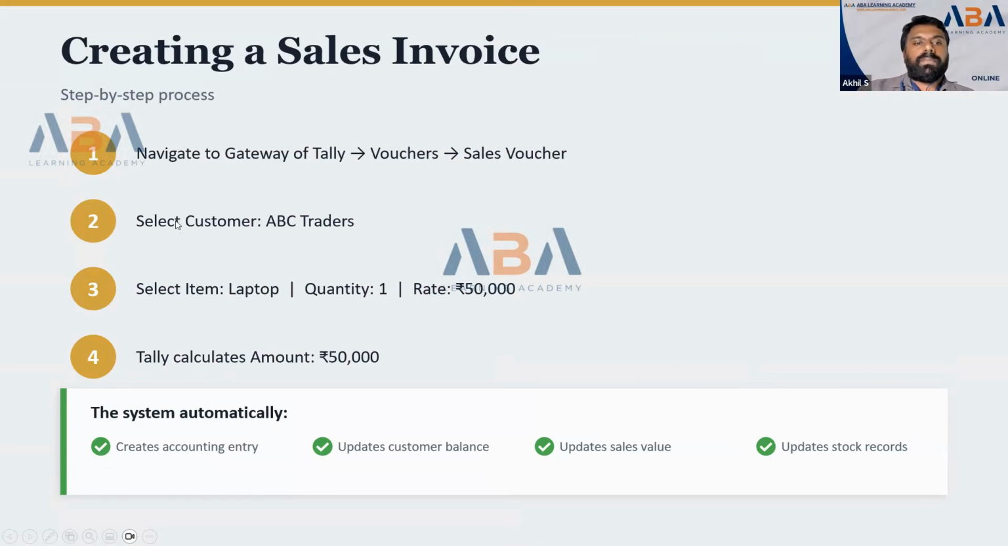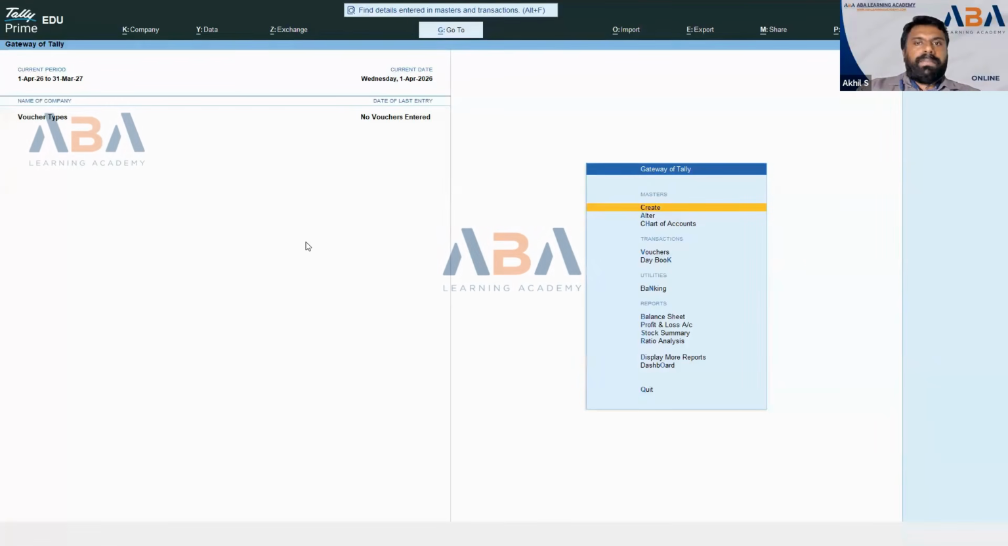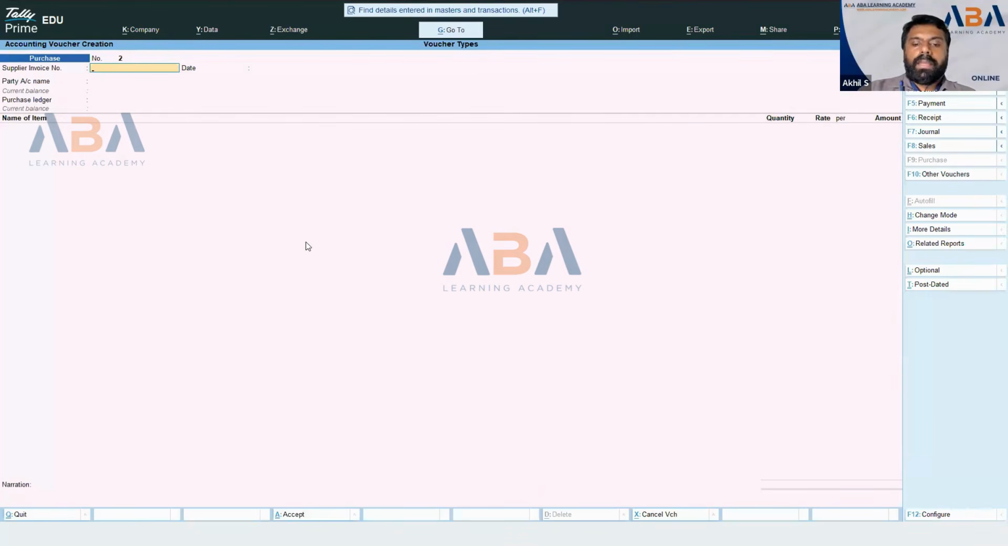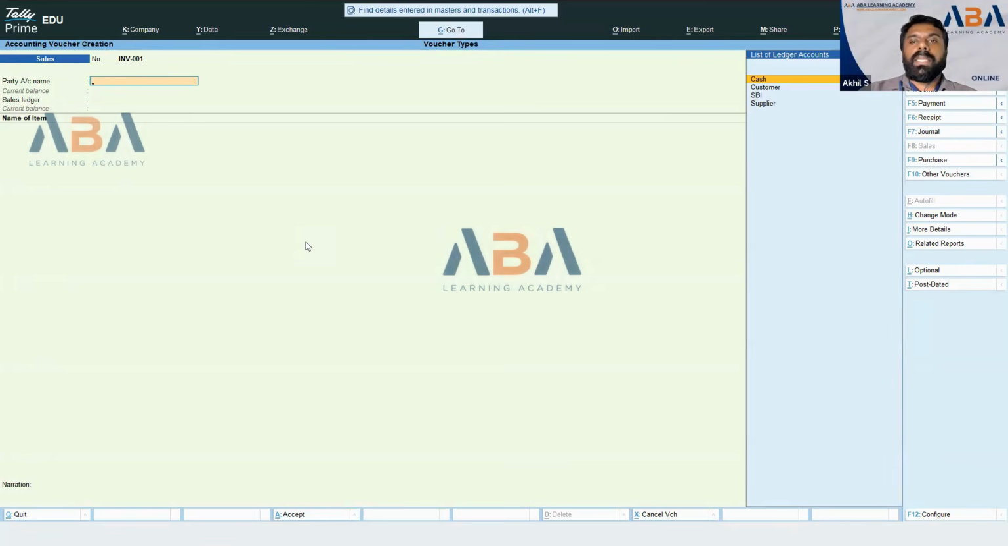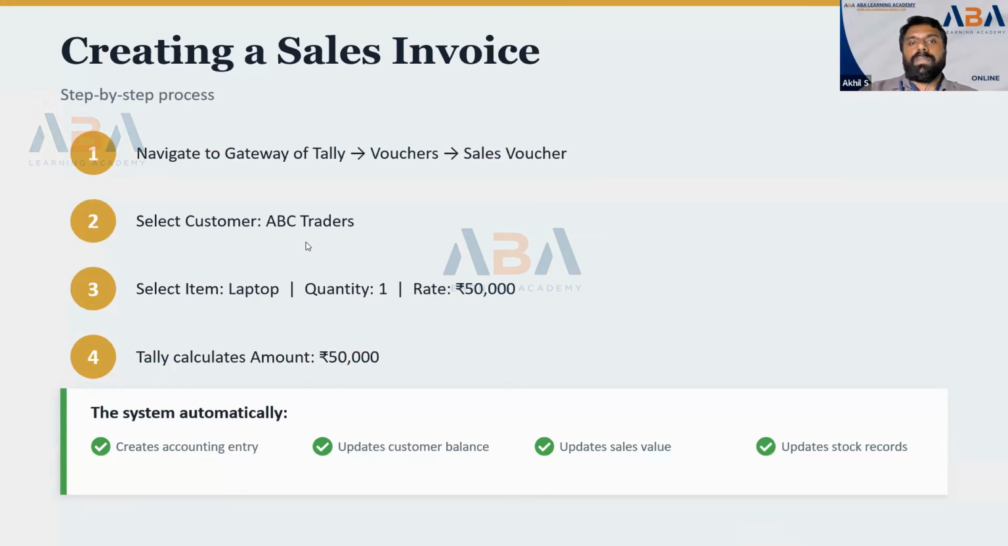Here the question is, we have to create a party called ABC Traders, and we are selling a laptop worth rupees 50,000 to ABC Traders. Let us see how to post this transaction. Let us come to Gateway of Tally. Here I'm going to vouchers, and the shortcut key for sales is F8. Here the invoice number is given, and pressing enter, the customer name is ABC Traders.